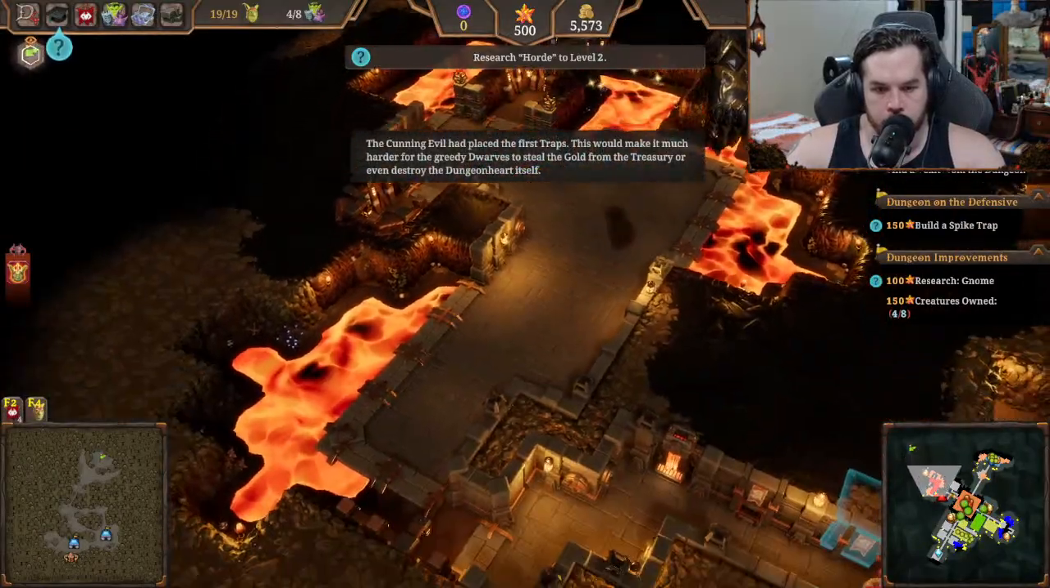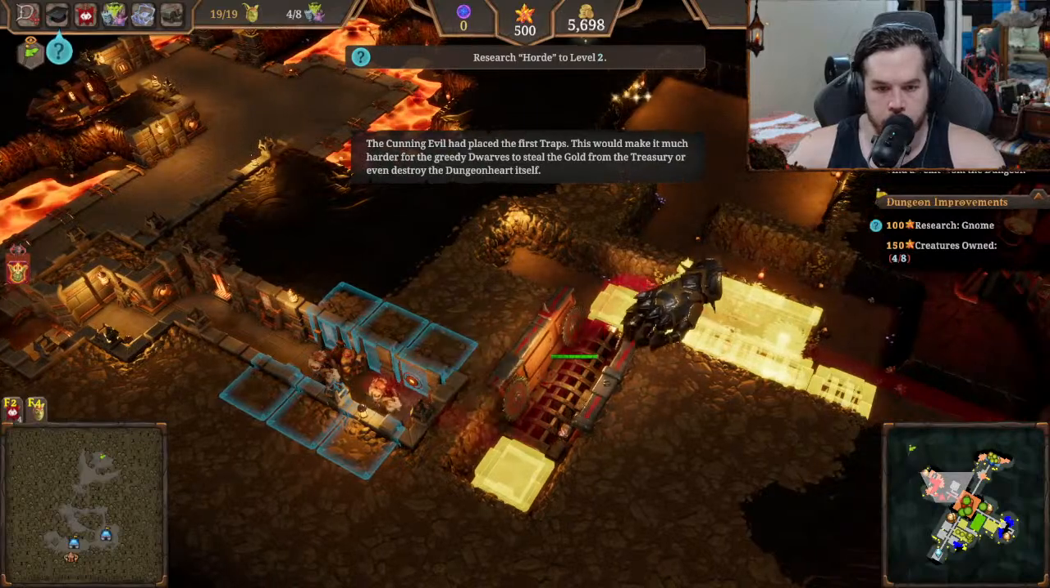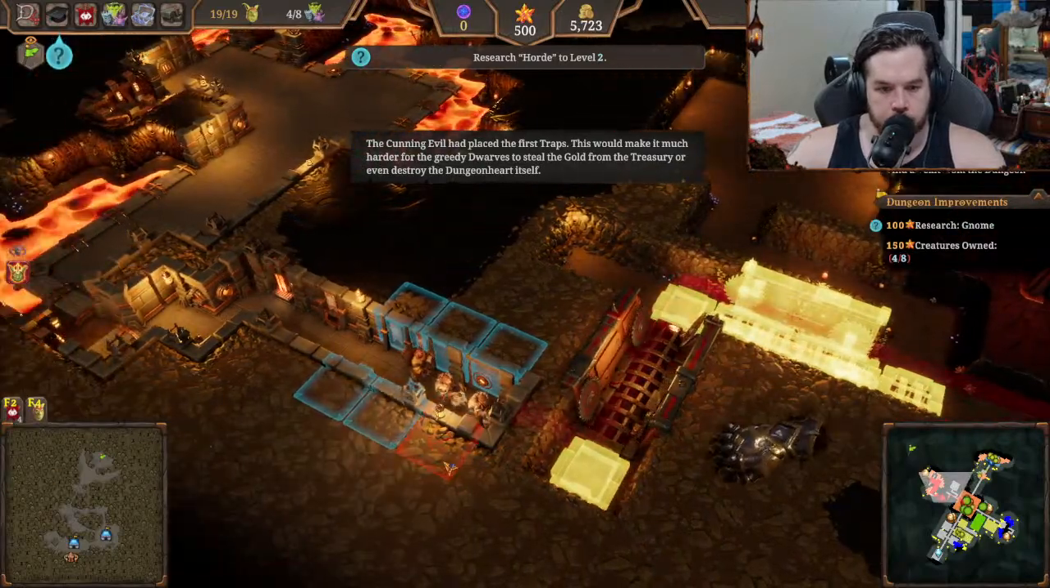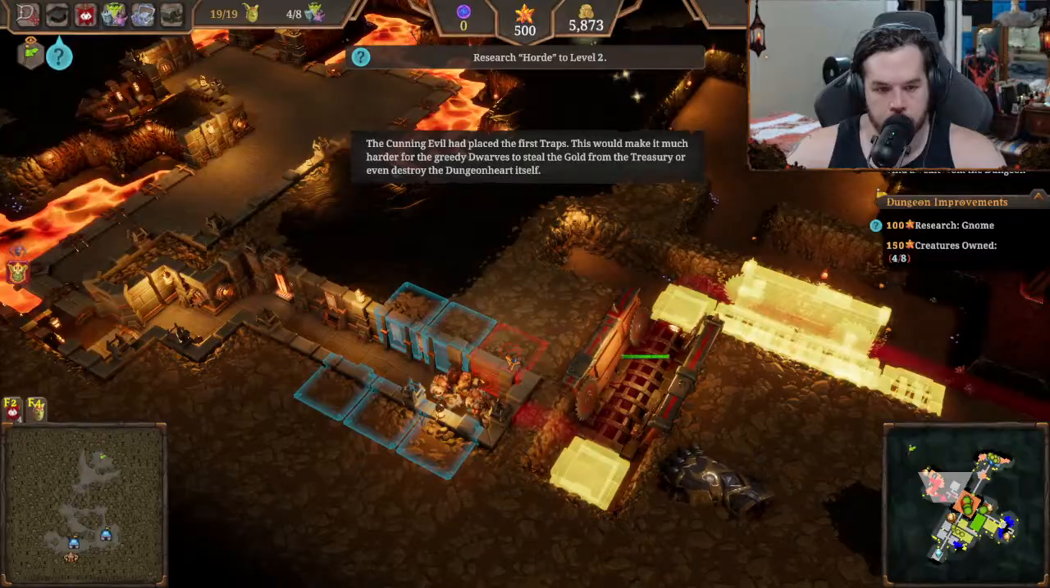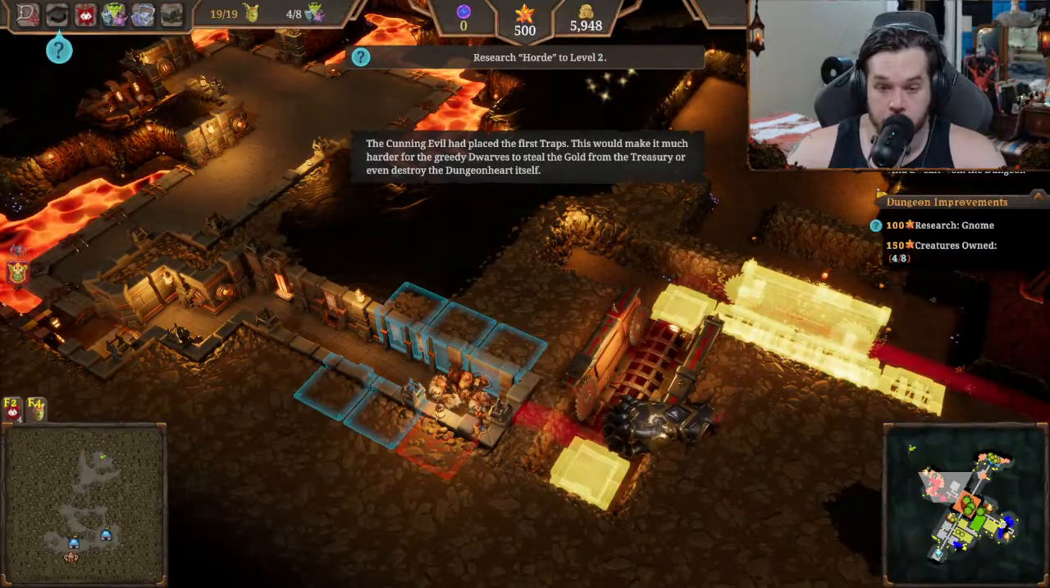The cunning evil had placed the first traps. This would make it much harder for the greedy dwarves to steal the gold from the treasury or even destroy the dungeon heart itself.